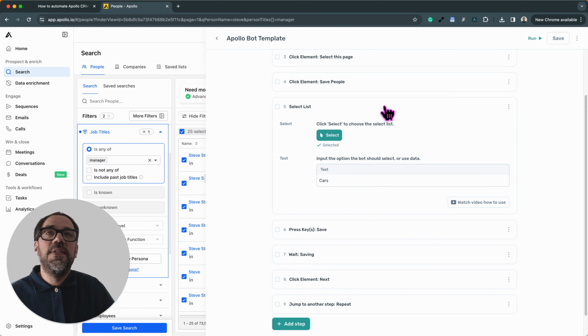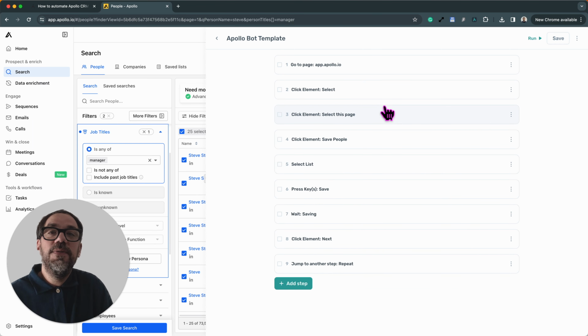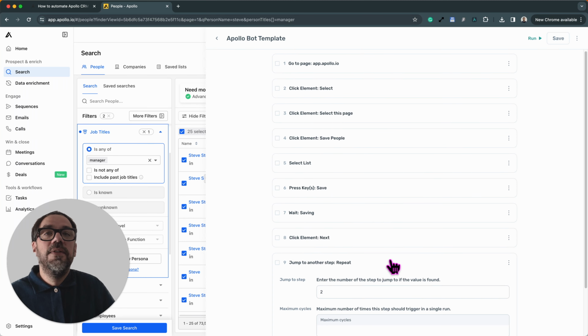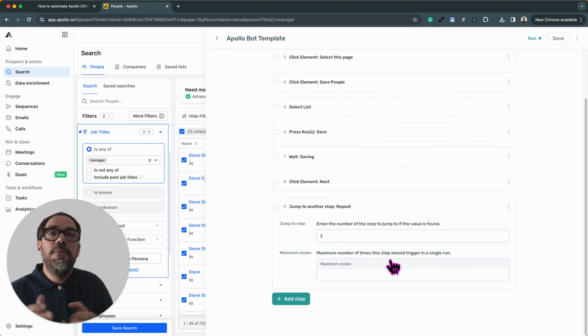So let's collapse step 5 now and go on to our final step that we need to configure so we can actually run the automation.